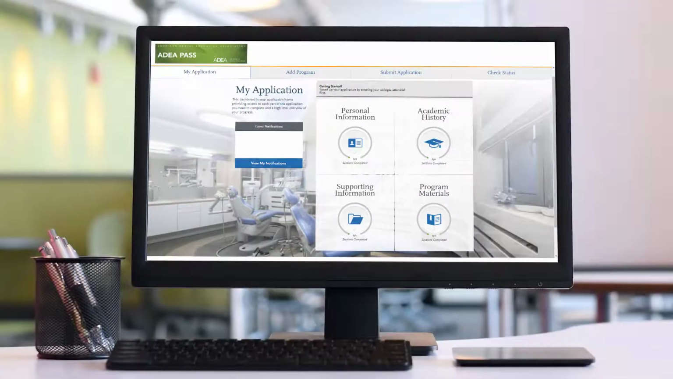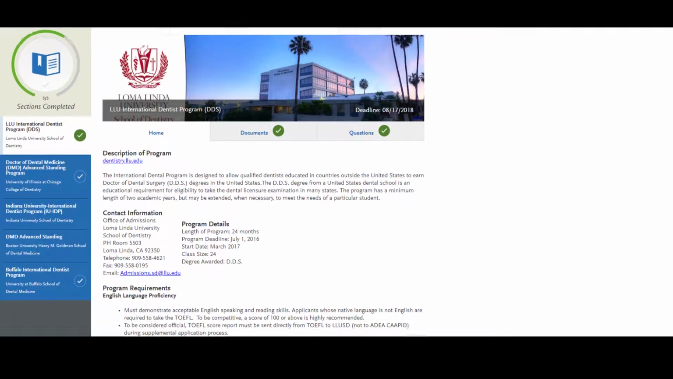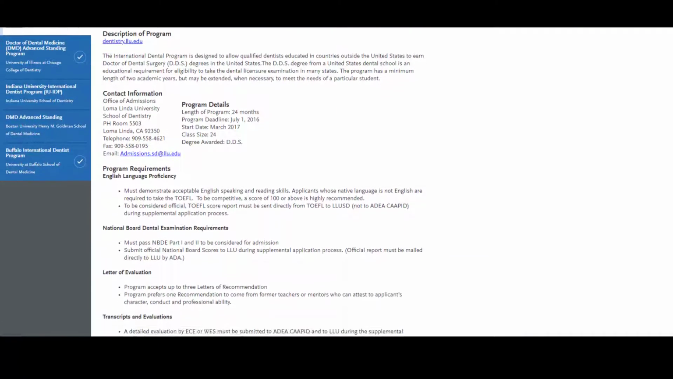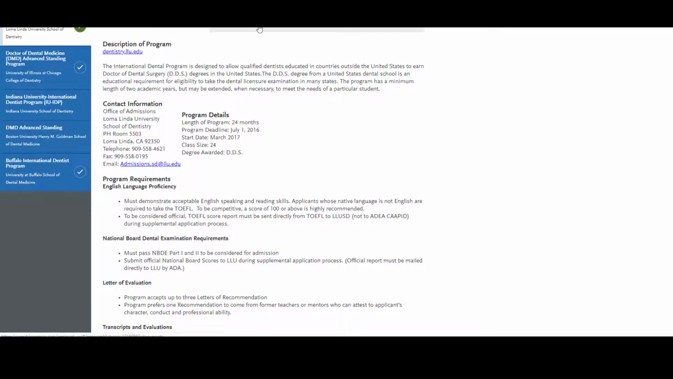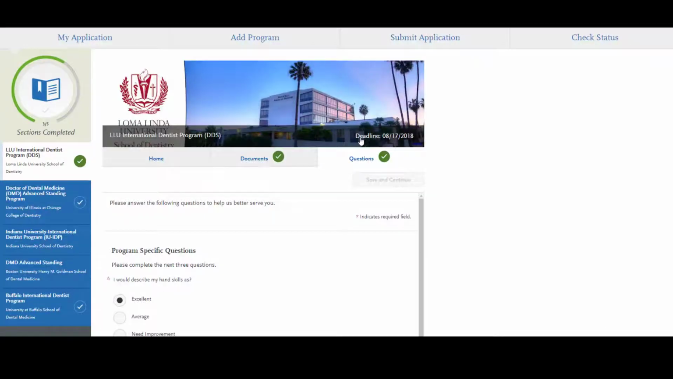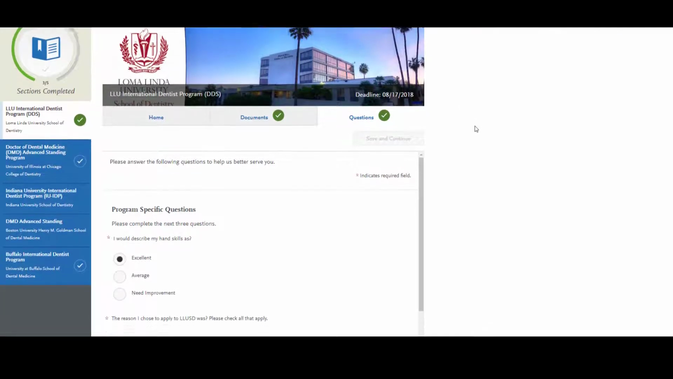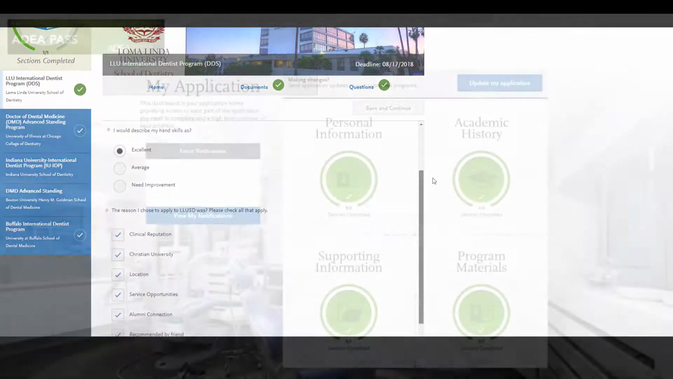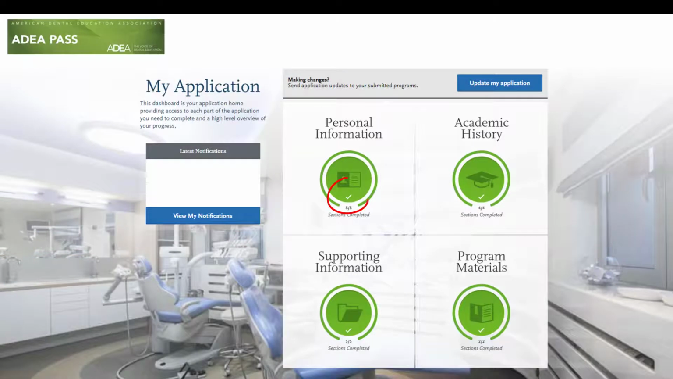In this section, each program has the option to request additional information specific to their admissions process. You may be asked to answer additional questions for each program or submit documents such as a personal statement. Only the program requesting the information can access your answers and documents. As you complete each section of the application, you will see a green check mark indicating all required sections have been fulfilled. You can only submit your application once all 4 sections are finished.